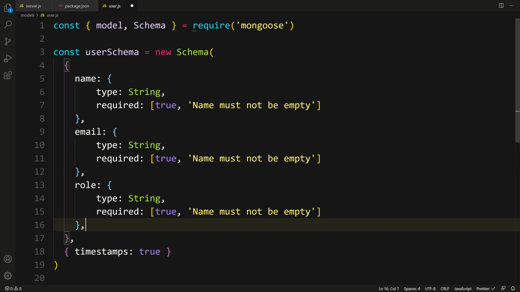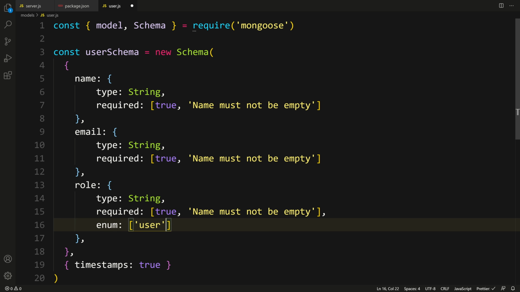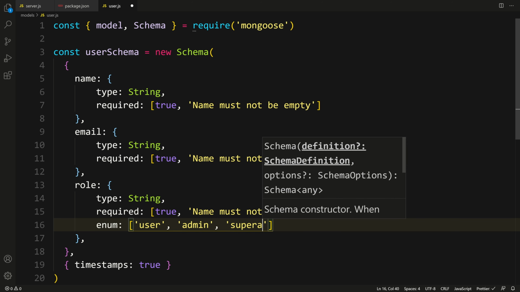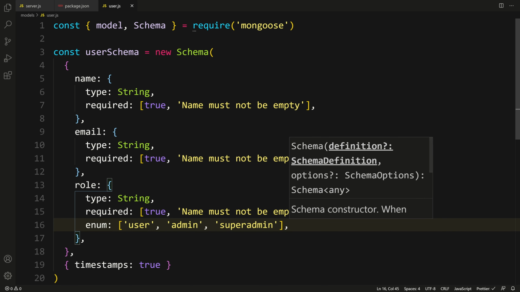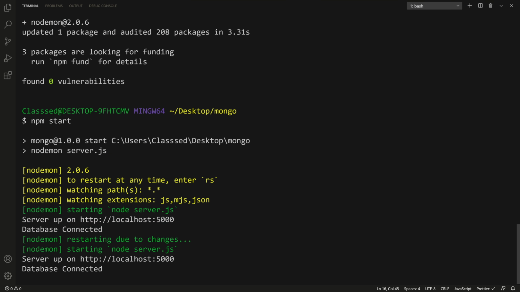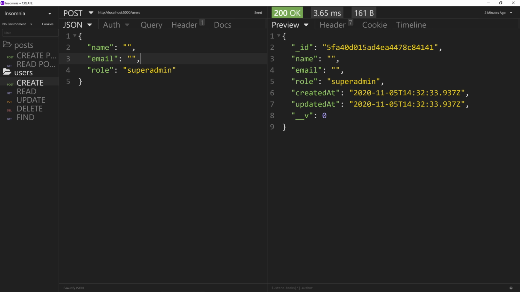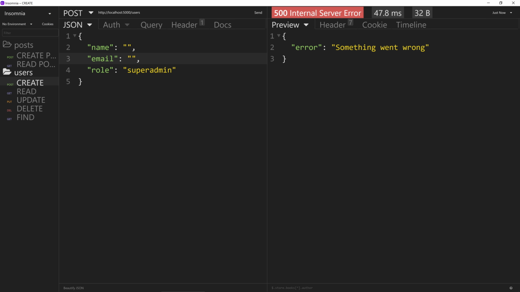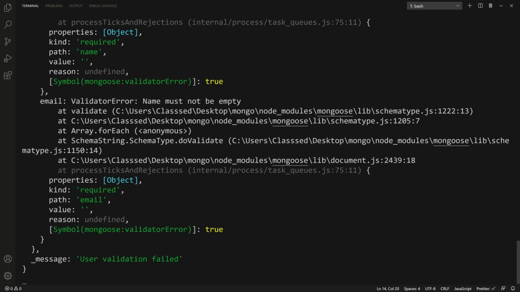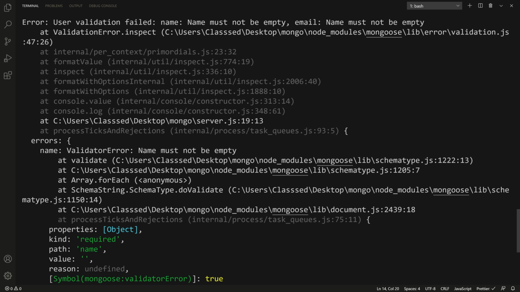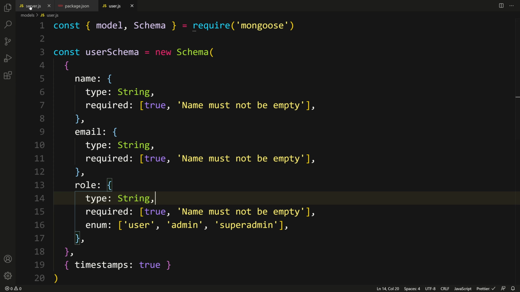Here, 2 times. But for role, I want this to be an enum, which means it's only a specific array of values. So we can add an enum here, and this will be an array, and our possible values will be user, admin, and super admin. Okay, save that. And now, because we have nodemon, it already restarted. So if we go back here and now try to create a user, okay, we get something went wrong, but if we open the console, we see that it's actually the validation errors. So let's actually return those validation errors.